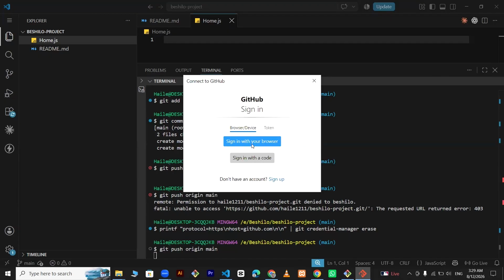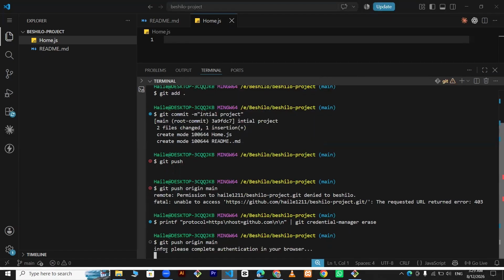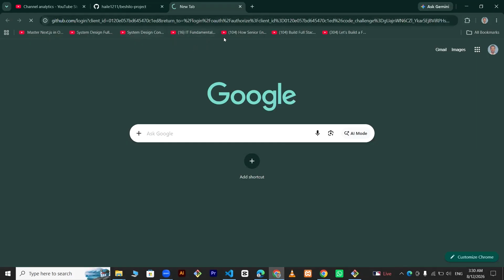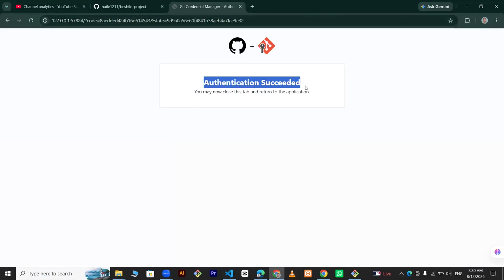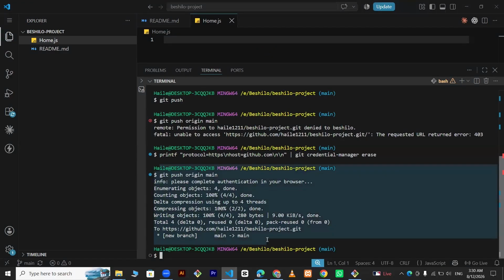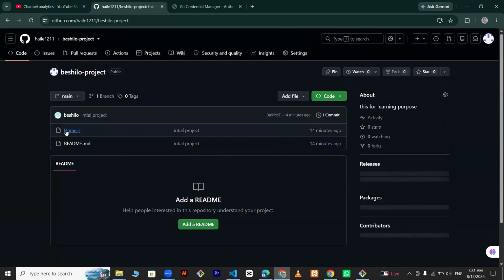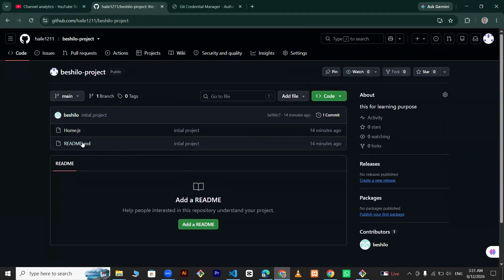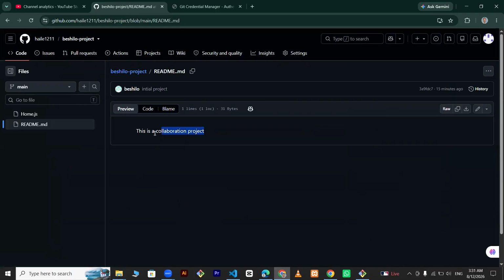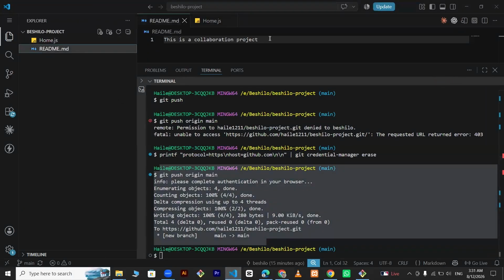Now let's say sign in with your browser. Right now it shows please complete authentication in your browser. Now it opens my browser. Yeah, it gets authentication and it shows succeeded. It shows the same in Visual Studio Code. It completes the git push origin main. Now we can refresh this one. Click. It shows home.js and readme. Inside readme, we have what we wrote in our VS Code.